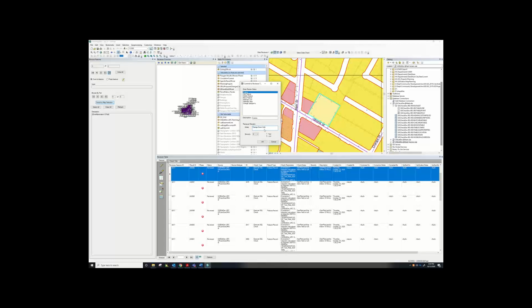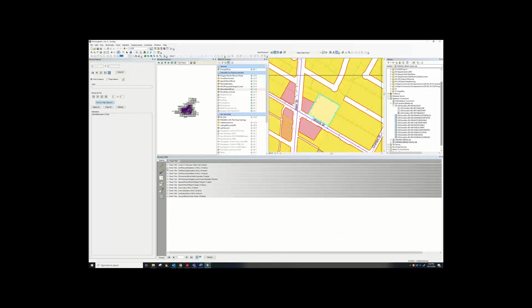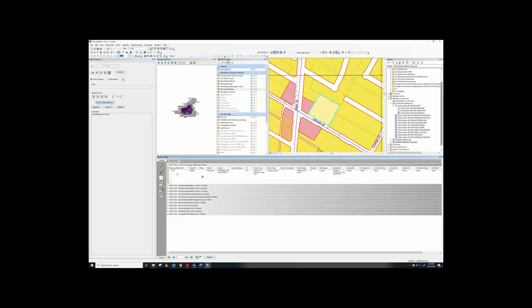So change zone code, and you can put a severity if you want. Okay. Click OK. Commit to reviewer table. Here's your check you just added. And you can update the symbology if you want. There you go. It's added. So that's how you commit things to a reviewer table.